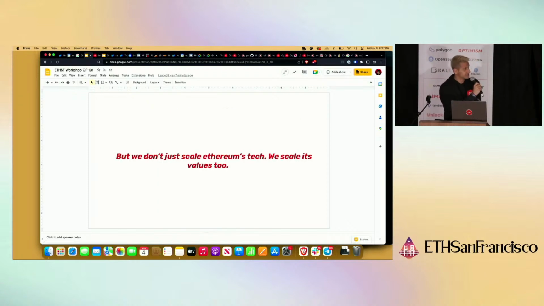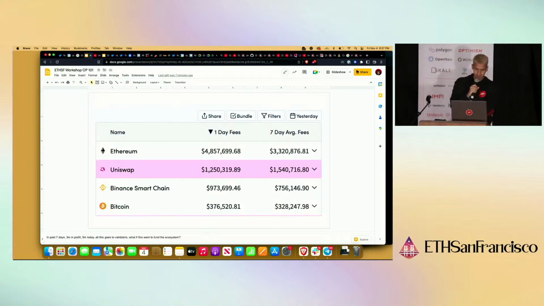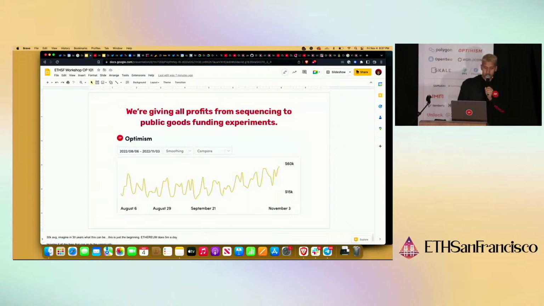But we don't just scale Ethereum's tech, we actually scale its values as well, right? How do we do that? Through this thing called retroactive public goods funding. If you look at the fees that Ethereum generates, just today it generated $5 million. That's a lot, right? But where's this money going? It used to go to miners, now it's going to validators, et cetera. It's going to specific people in a way, but it's not necessarily going to the community as much as maybe we would like. So with Optimism, this is Optimism sequencer revenue.